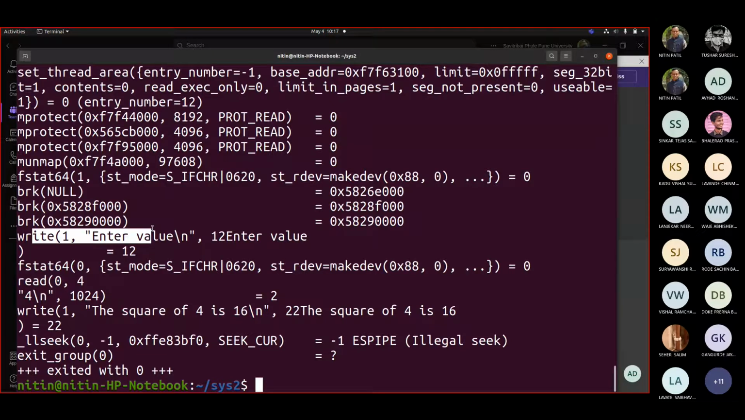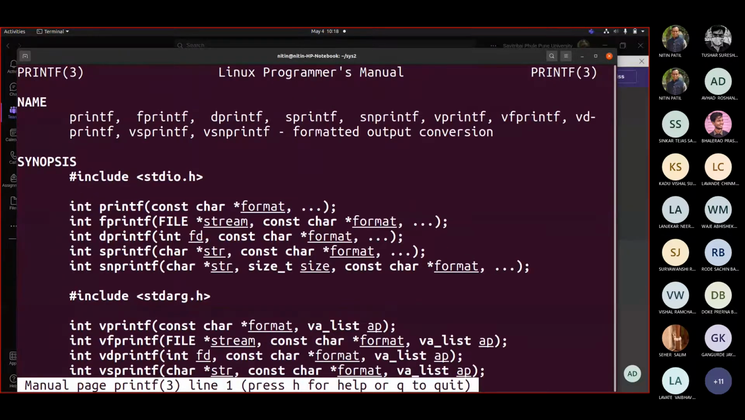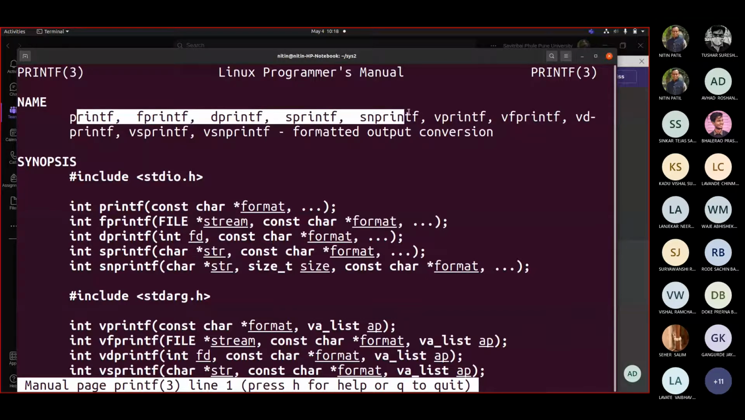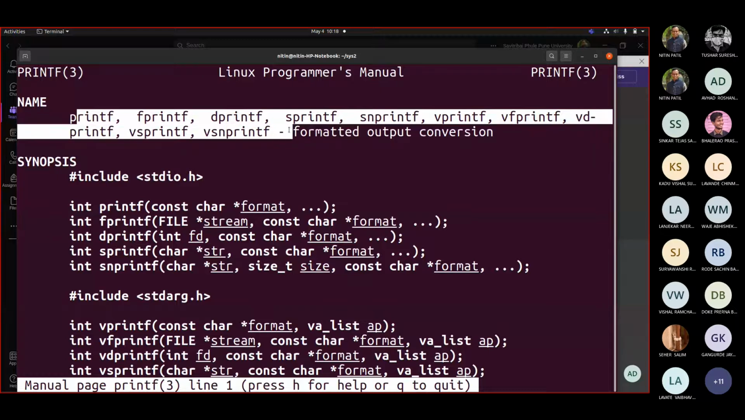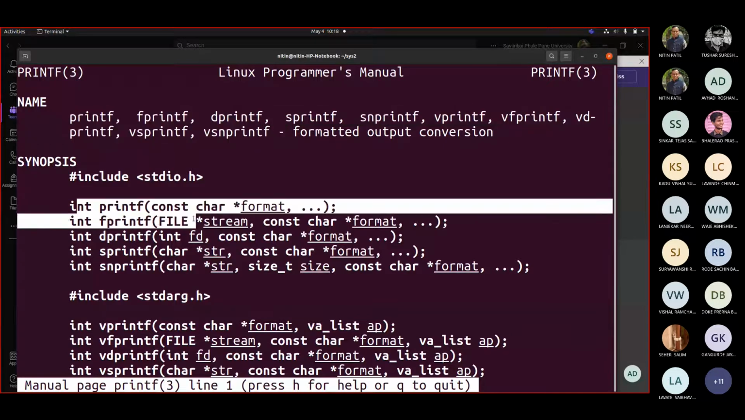Now, in the library, you may have printf defined in different mechanisms. Say, for example, if I write man 3 printf, this is the print function that is available with your C code. Sorry, C library, Linux Programmer's Manual. printf, fprintf, dprintf, sprintf, snprintf, vprintf, vfprintf, vdprintf, vsprintf, vsnprintf. So many things which we never really used. I hope most of you must have used these two. Am I right?